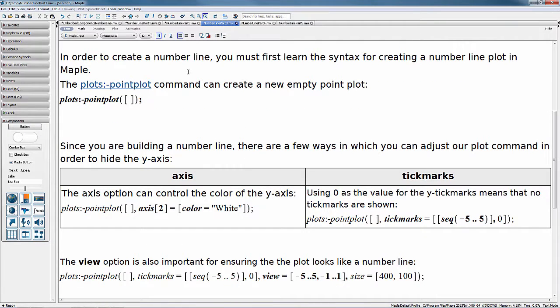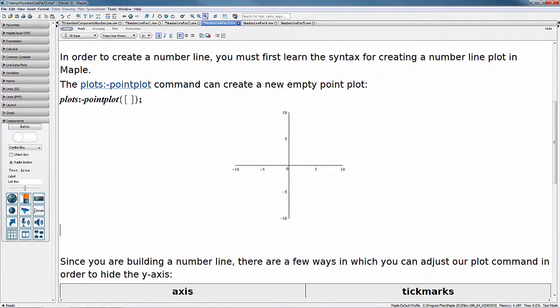So our first step of creating a number line is to know how to create a point plot, because that's really what we are using with our number line demonstration. We're just showing a point plot of us having clicked somewhere on the plot component. So the command we're going to need to know about is the plots point plot command, and we can just use it in this case to create an empty plot. So plots point plot with an empty list here will just generate this empty plot. Now this isn't live, we don't have any clickable sections yet or anything like this. This is simply a point plot of a null or an empty operator.